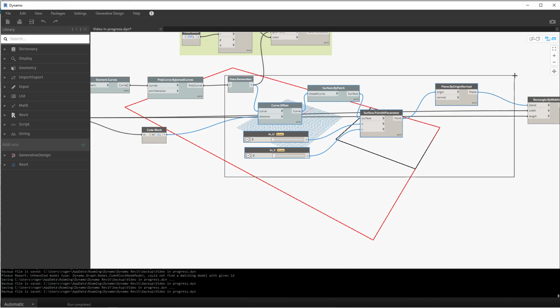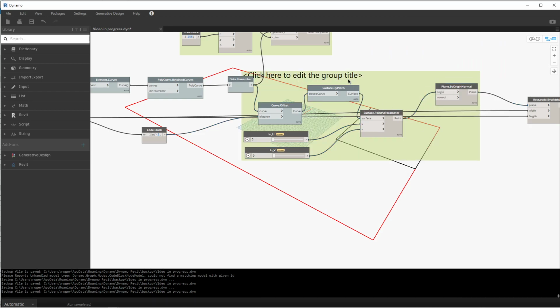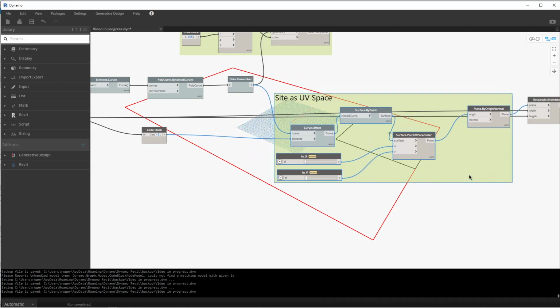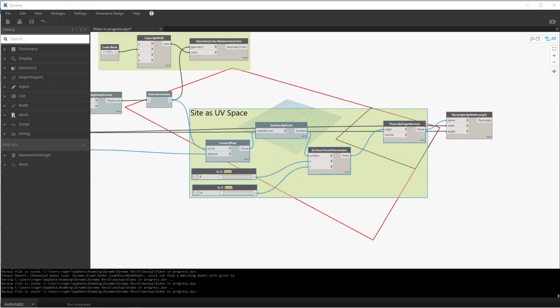Let me do that one more time, because you can condense all of these things down into a single definition, which is a really cool feature. Create a group, and we'll call this the site as UV space. This will always help us to remember what these elements are as we were building them before.